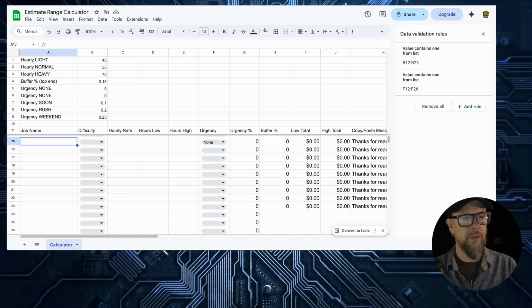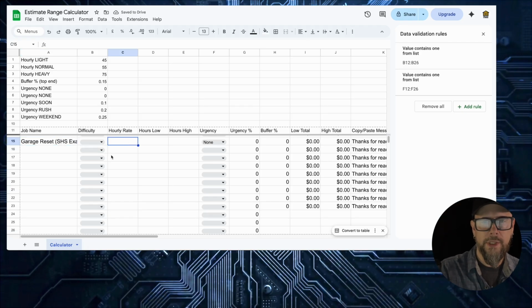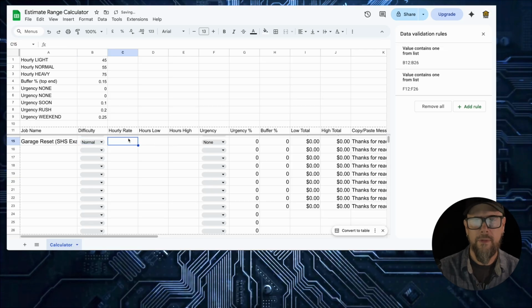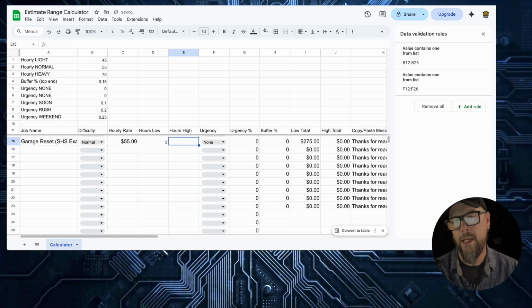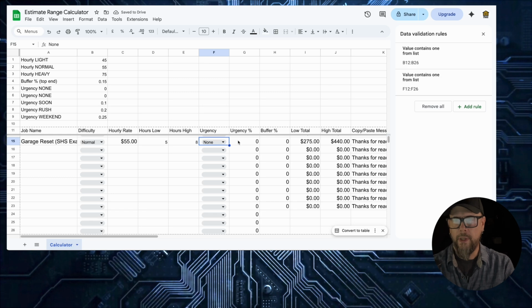For this one, I'm going to use Shelf Help Storage, and the job is a garage reset. This is probably the most standard job we get. Okay, hourly rate, the difficulty is normal, and the hourly rate, therefore, is 55 up above. Low hours, I figure about 5 at the low end, 8 on the high end. The urgency is set to none, so the percentage is there. But if it was, let's say it was this weekend, boom, there, we're set up.